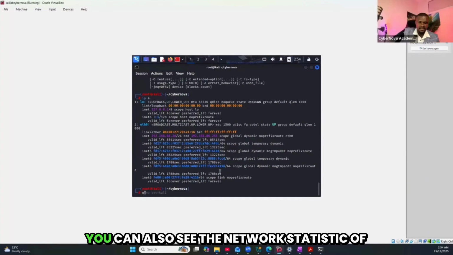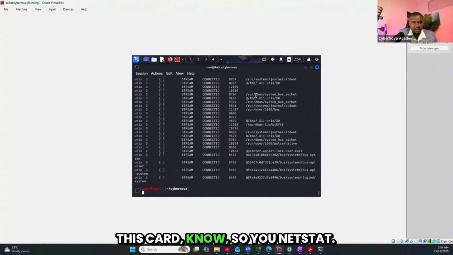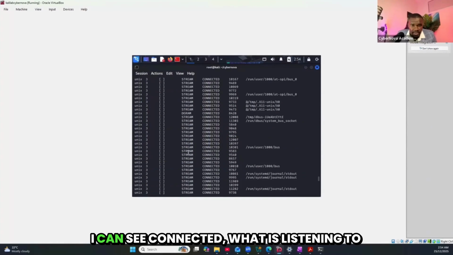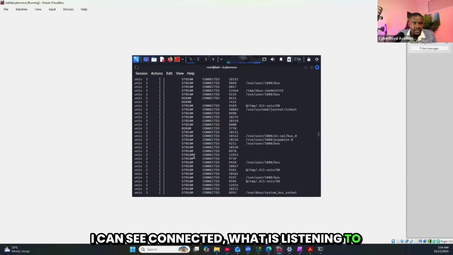You can also do netstat. Do netstat to see the network statistics of this Kali Linux. We do netstat and see all the connected and listening devices of this network. We can see what is connected and what is listening to this Kali.